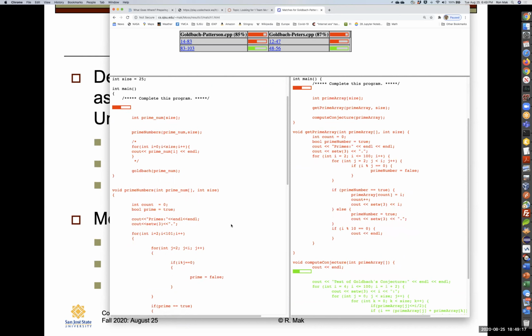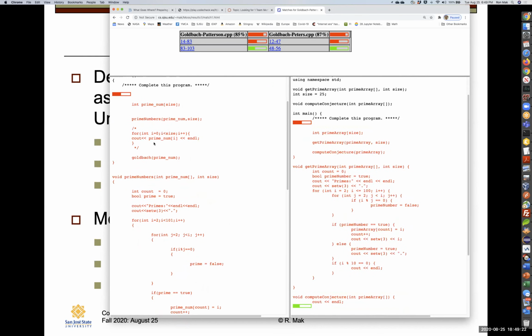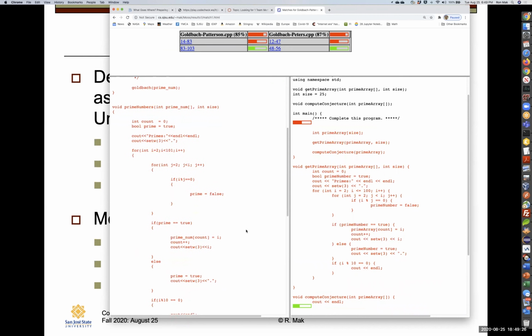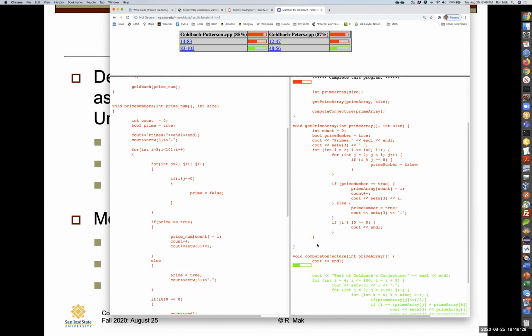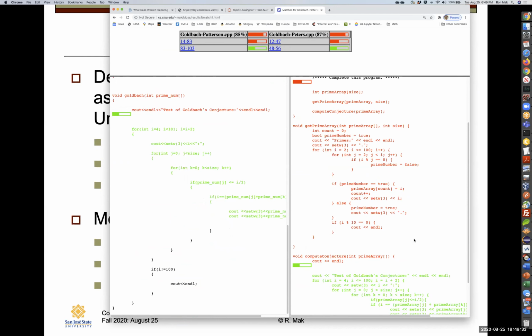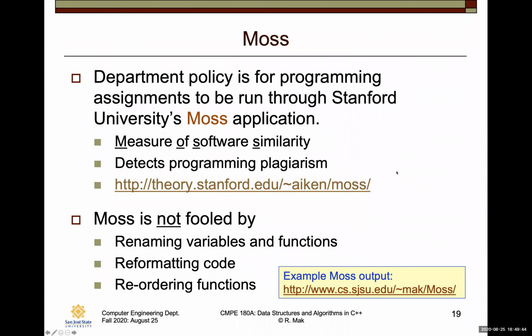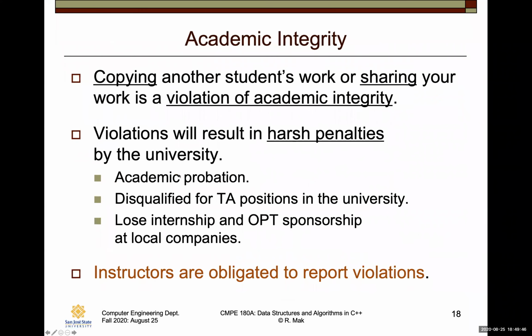You can see that, again, the students tried to hide the fact by renaming things, and that didn't work. Okay, so I hope to put a big scare in you that, oh man, I better not cheat in this class, because Professor Mac is going to turn us in, and boy, the penalties are pretty severe. You get put on academic probation.